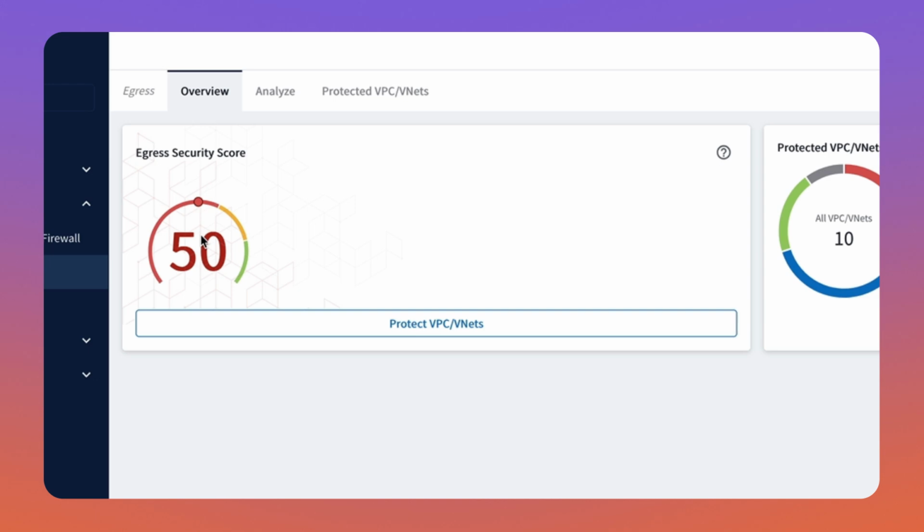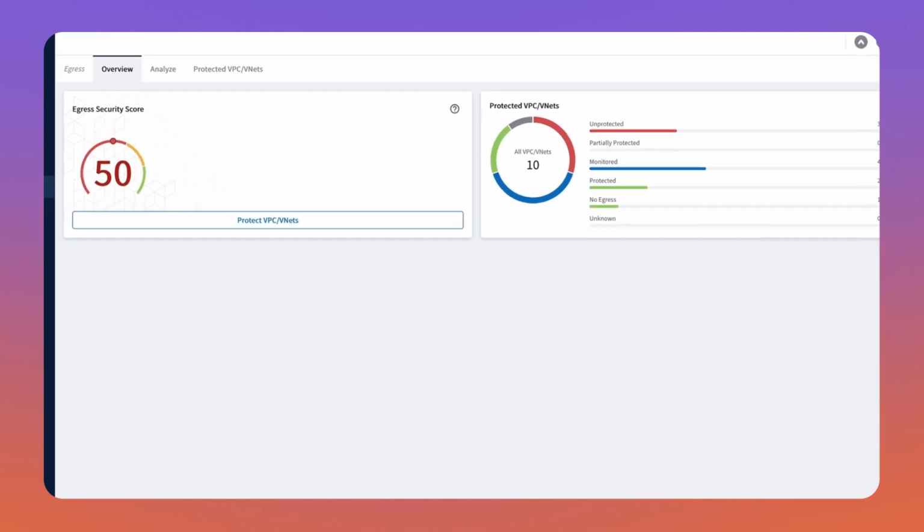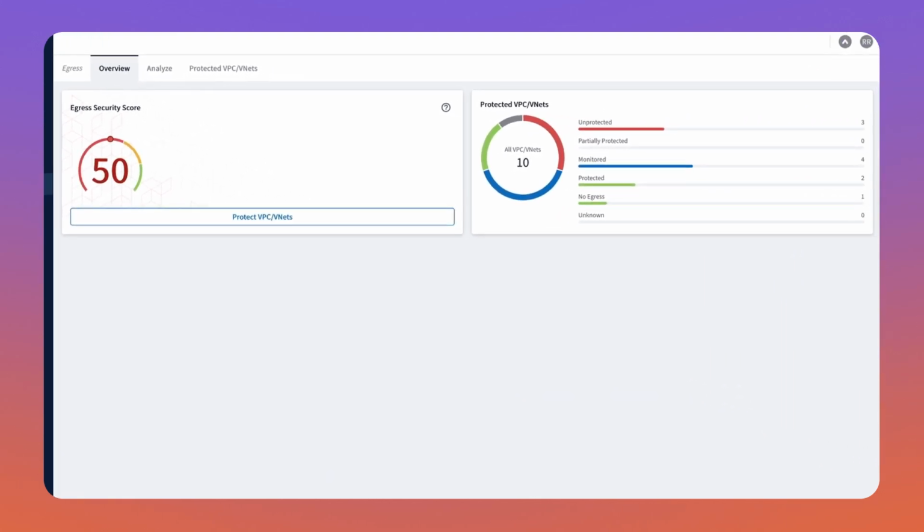The score is a powerful metric rated from 0 to 100 that provides an objective assessment of how well your Aviatrix egress configuration is protecting a VPC or VNet. Think of it like a health score for your outbound traffic controls. A higher score means your Aviatrix configuration aligns better with egress security best practices and provides stronger protection. A score of 100 indicates an optimal Aviatrix configuration is in place for that environment.